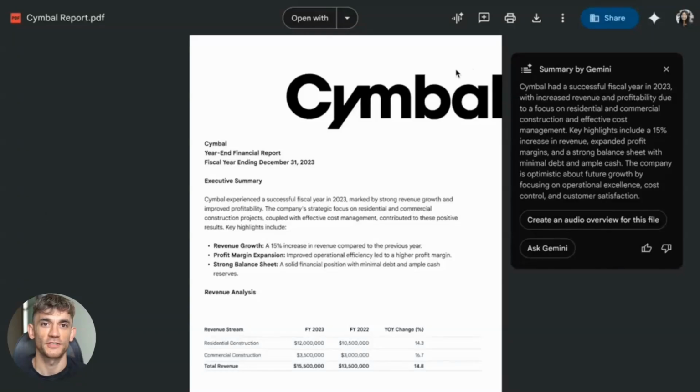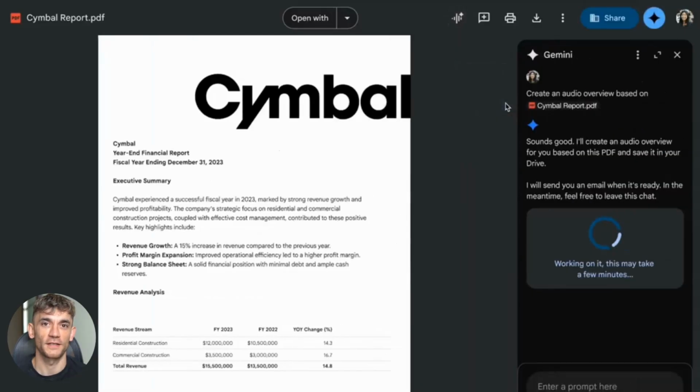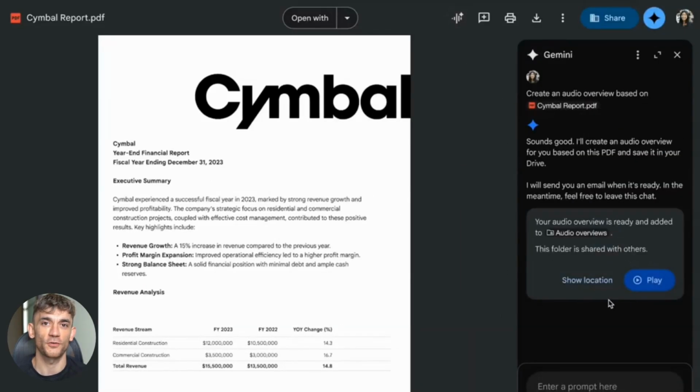All right. Google just did something wild. They took those long, boring PDFs sitting in your drive and turned them into podcasts. Not joking. You open a PDF, you click a button. 5 minutes later, you got audio you can listen to on your drive to work.